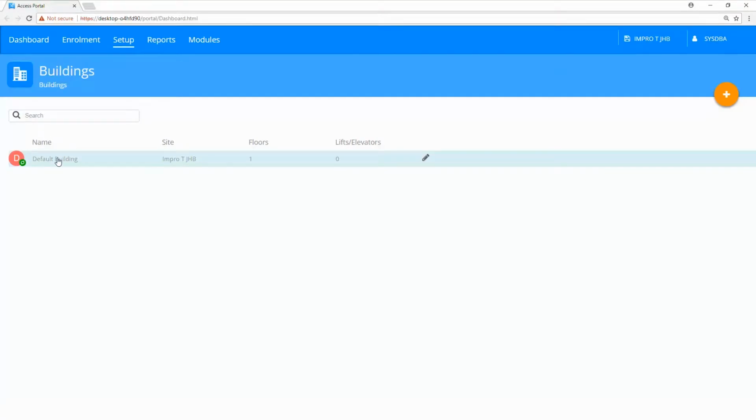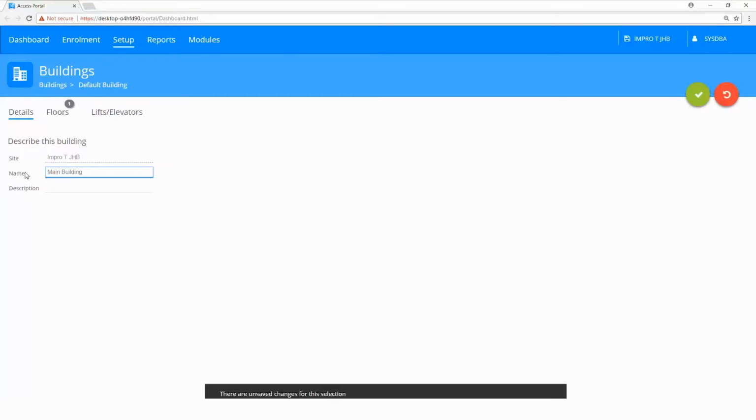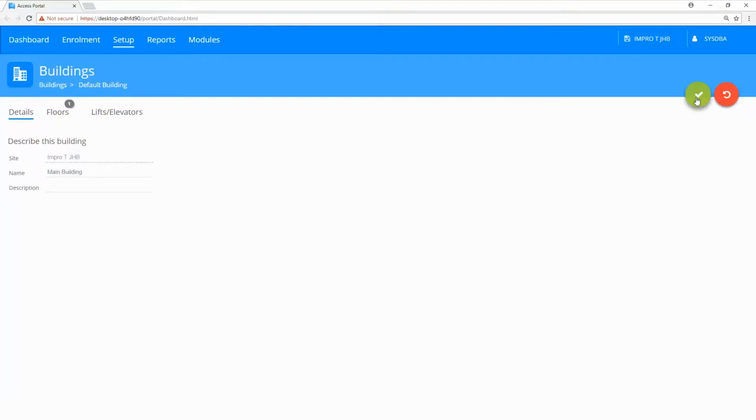When the software is installed, a default building is created. You can edit the default building or create a new building. Enter a meaningful name. Description field is optional. Click on Save.